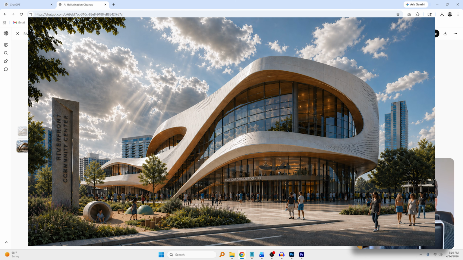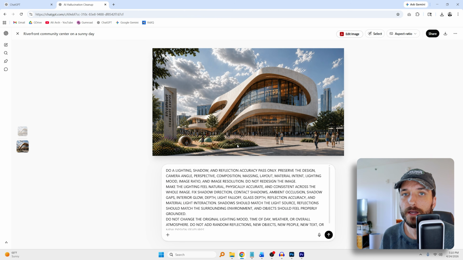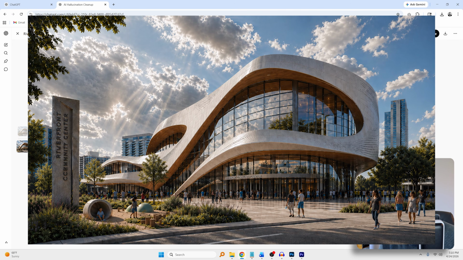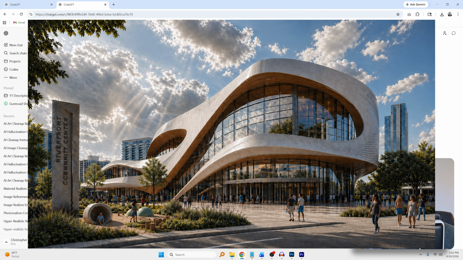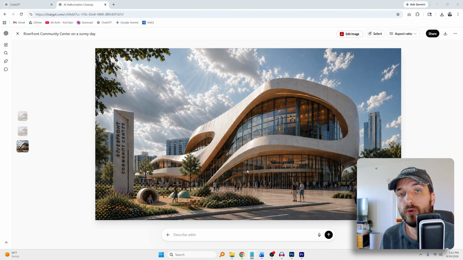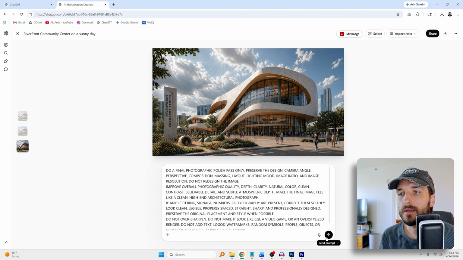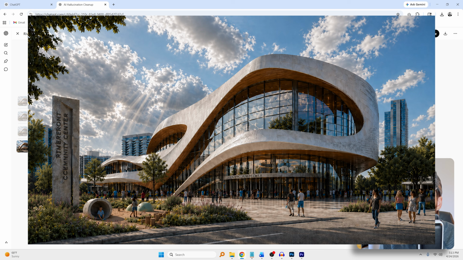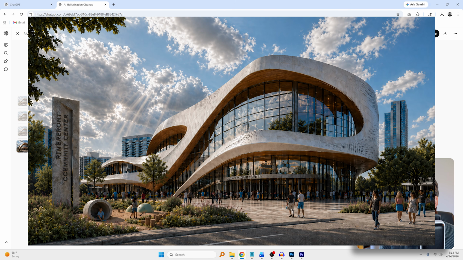Let's go ahead and copy and paste pass number 3 for lighting, shadow, and reflection accuracy. And now we're on pass number 4 for the final polish and the lettering correction. Paste it in, and let's send it. And here's the final results for the 4th pass.